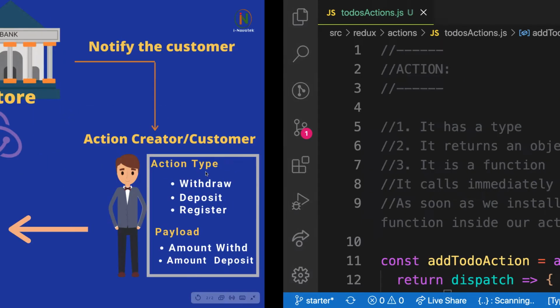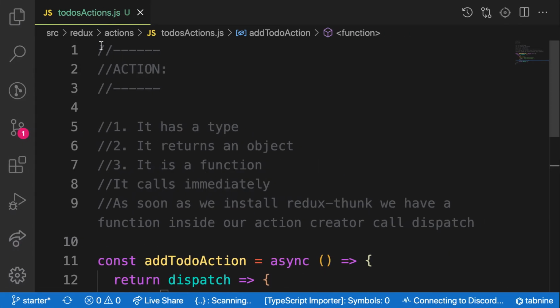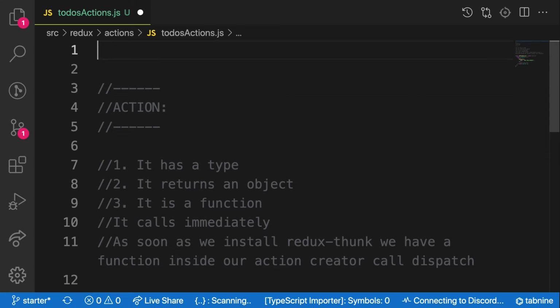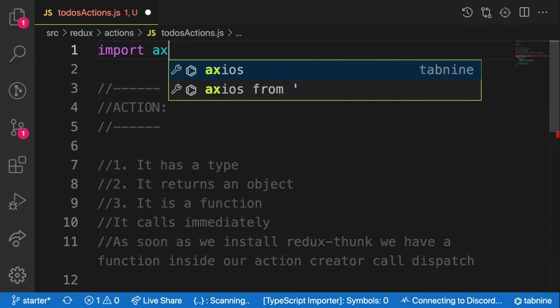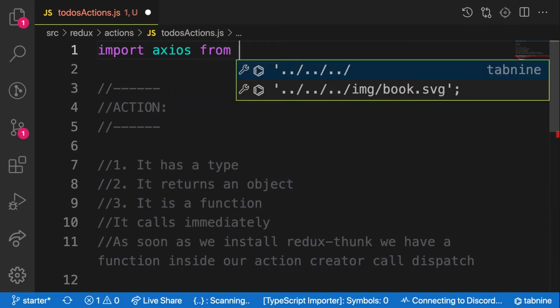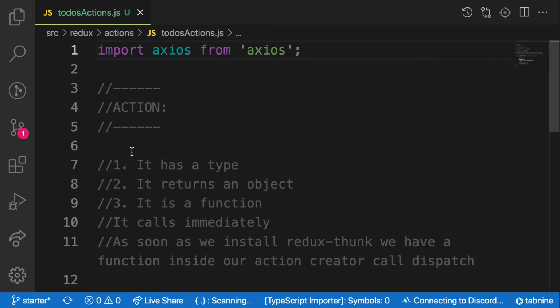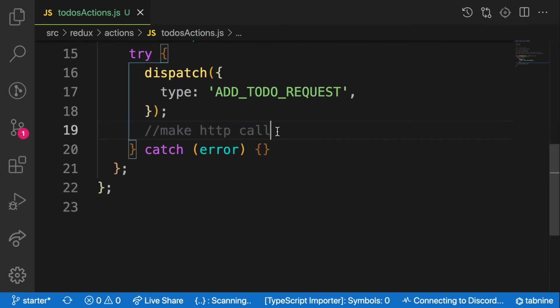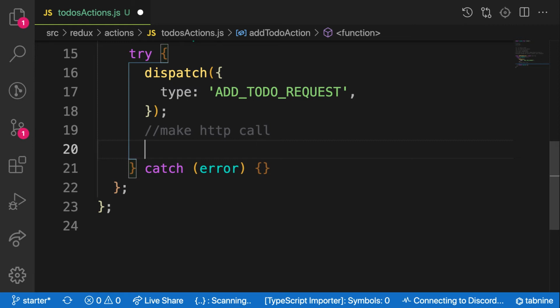So now we are going to make requests to the back end. So let's import that package we installed, called Axios, from Axios, like that. Here, this is how we make an HTTP call with Axios. This is not part of the action, okay? This is what we are going to do every time we want to make requests to the back end.